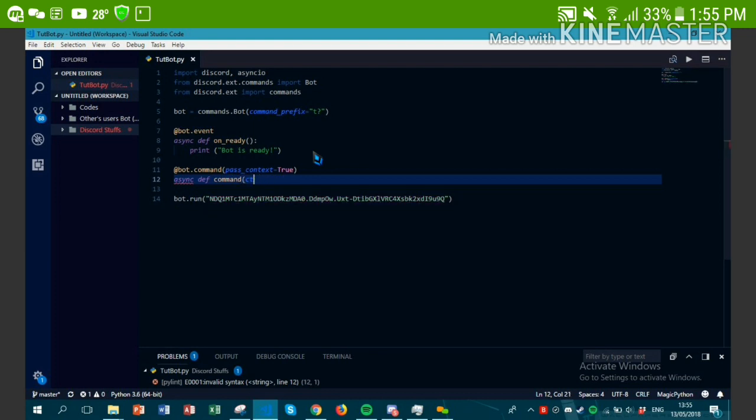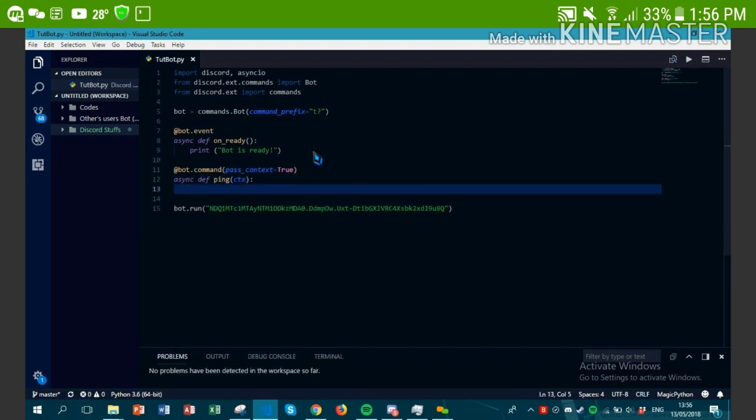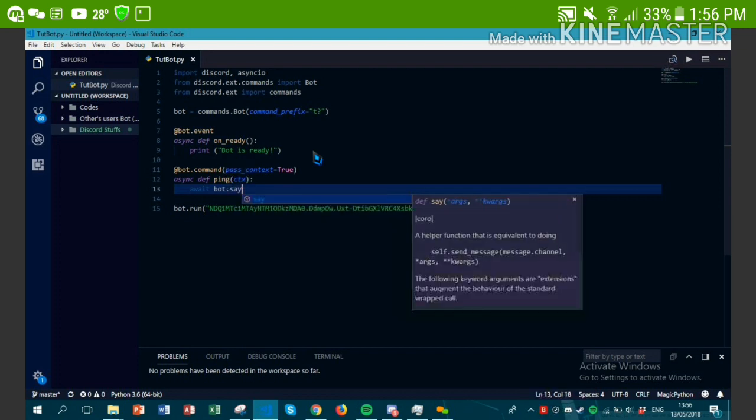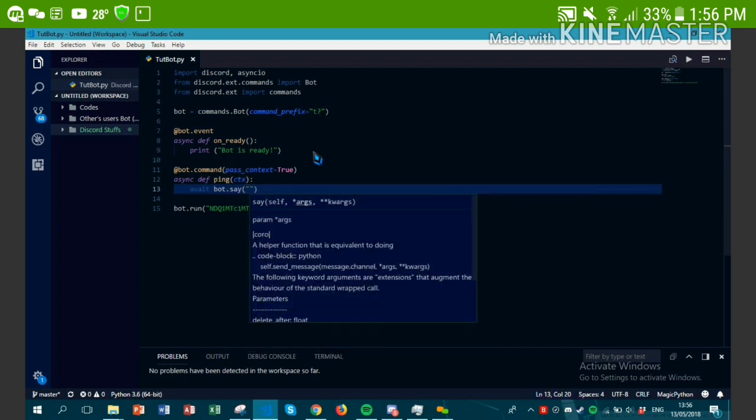So let's do async def. Now I'm gonna add a ping command with ctx. Now let's do an await bot.say, or you can do a bot.send_message, same thing. bot.say makes it shorter, as we say.